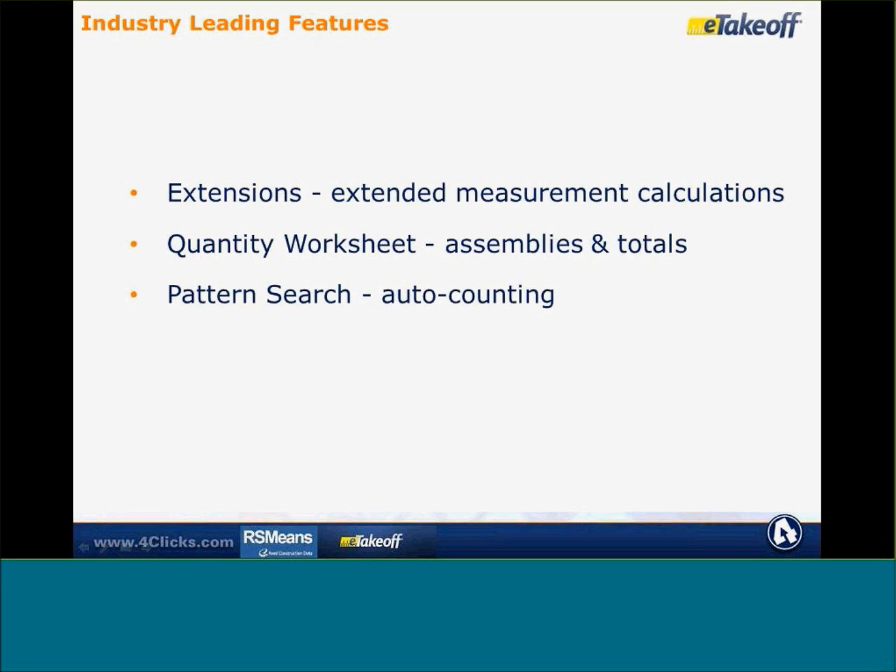And then again, pattern search we talked about a minute ago, which is an auto counting kind of feature where you search for a specific pattern on the drawing. So let's move to the next one.